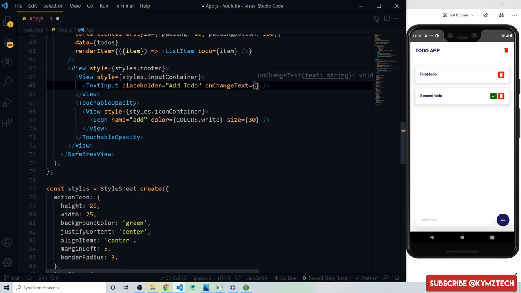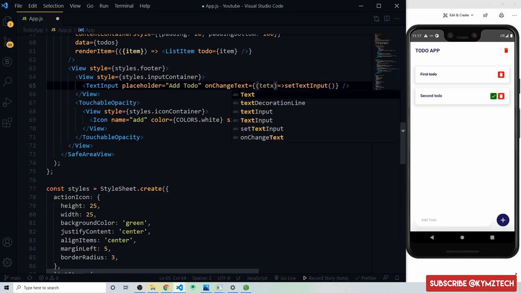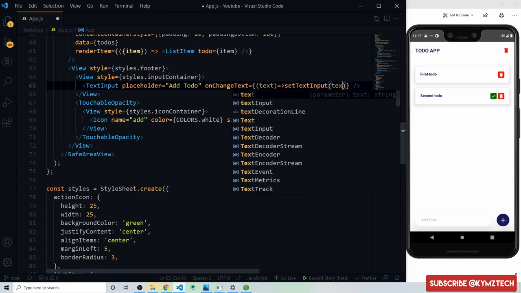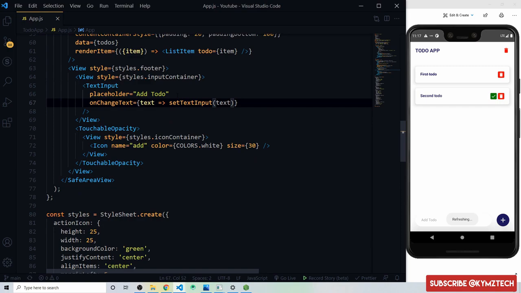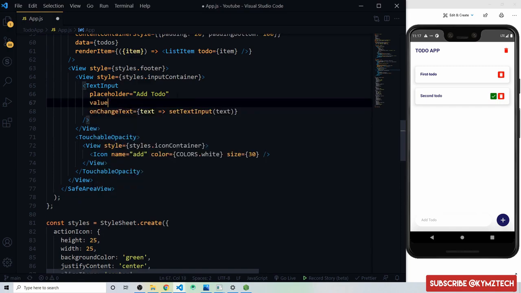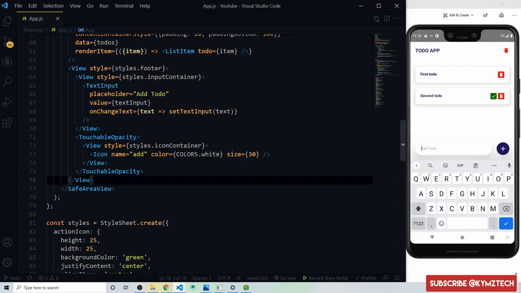We are going to call setText, then pass in the text. I'm going to get the text from here, then we pass it to this place. And also for the value, we are going to set it to the text input value. This is just to make sure that this input text always equals the state. So right now, if we type, it's going to update the state.